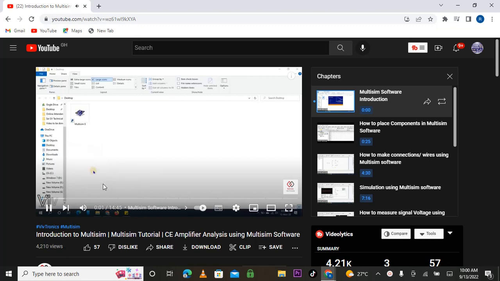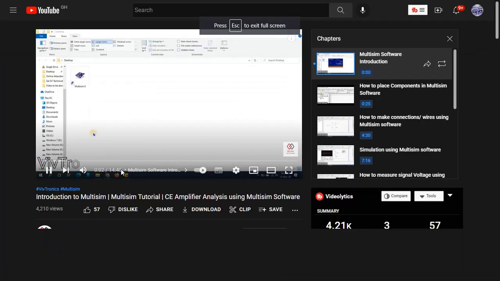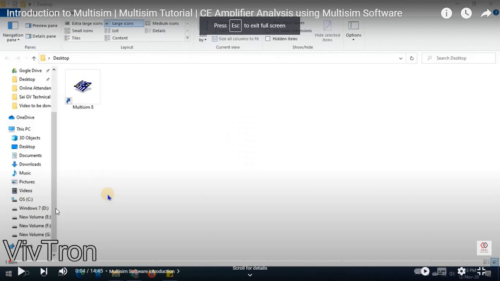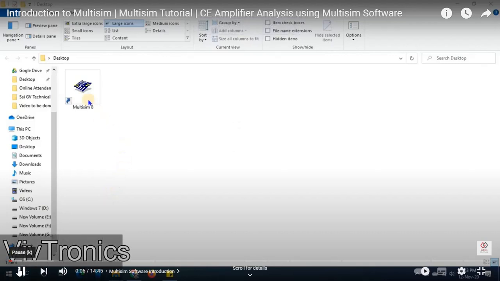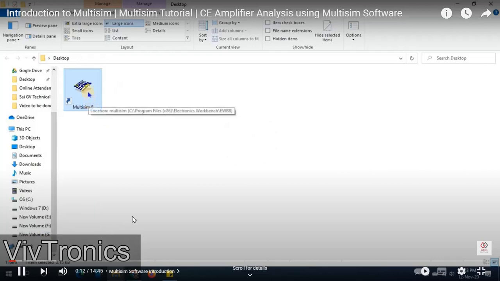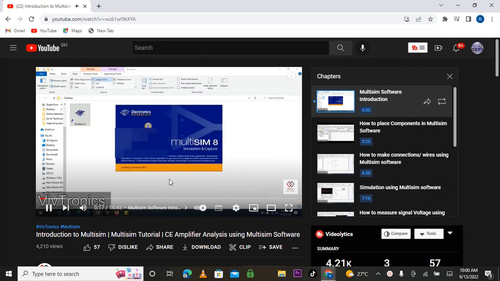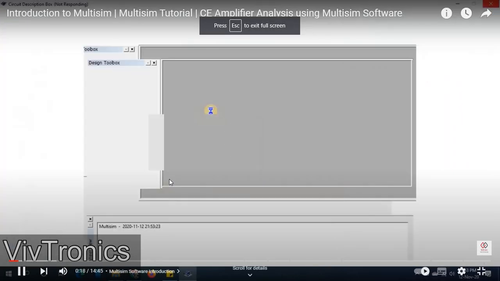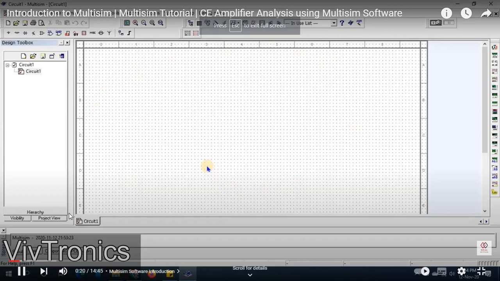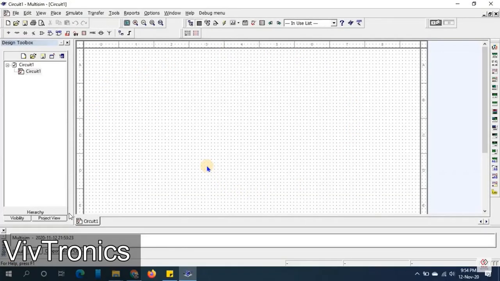Okay students, in this video we are going to see how to work with Multisim software. When you install the Multisim software, you will get this Multisim icon on your desktop. If you double click on it, the user interface will open. In this work area, we have to place all the components and connect them.